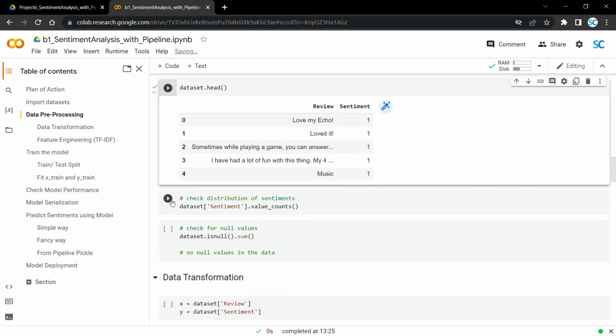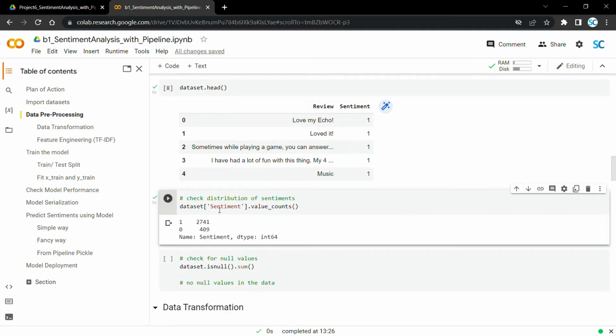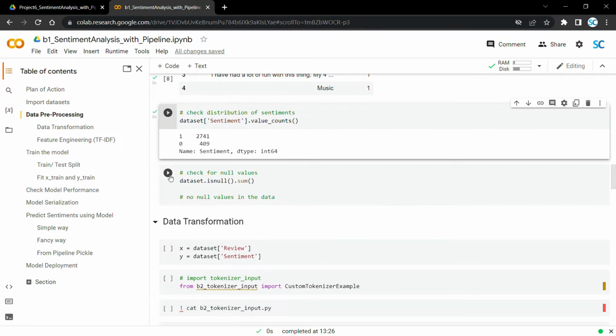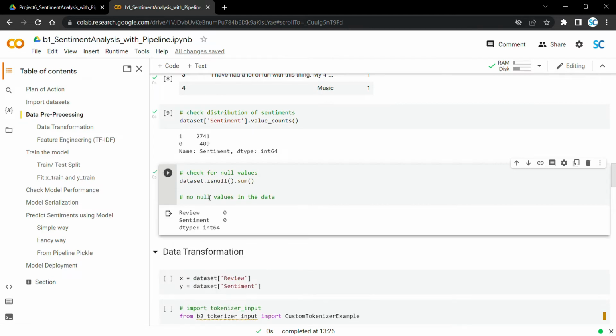We can also do a count of our sentiments across positives and negatives. So as we can see, a great deal of our reviews are positive reviews. Because we are talking about the Amazon Alexa product, which is a popular product, this makes sense. Then we can also check for null values if there are any. As we can see, there are none. So on this factor, we are good.